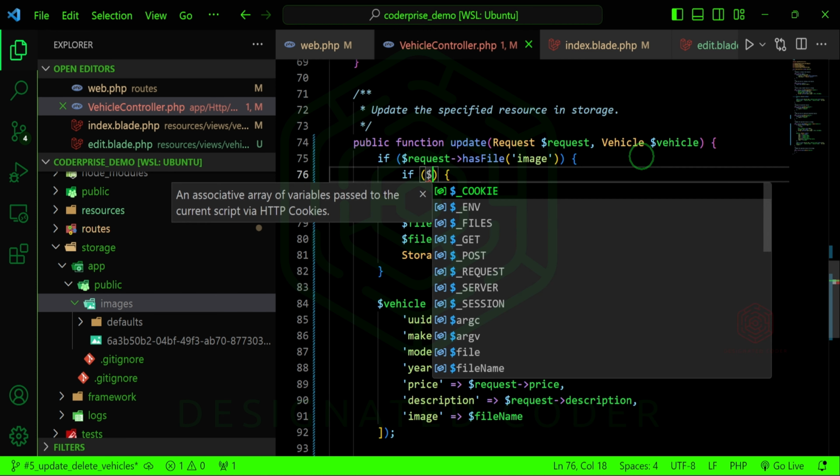I'm going to call this one original image. I'm going to say that the public path is the storage images. You can also do storage path, but it is what it is. This is just a way. So vehicle image, this is going to be our variable. We're checking to see if this vehicle has an original image. If it does, then we want to take that new image and add that to a variable, and we'll do the same thing just like we did with create.